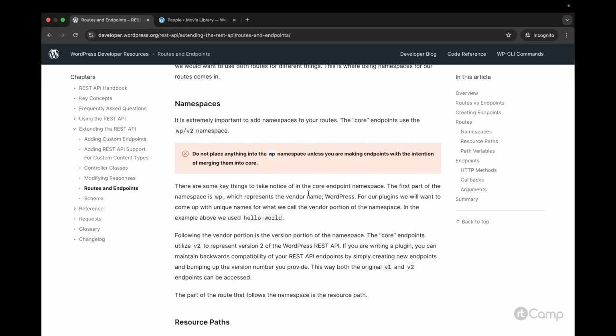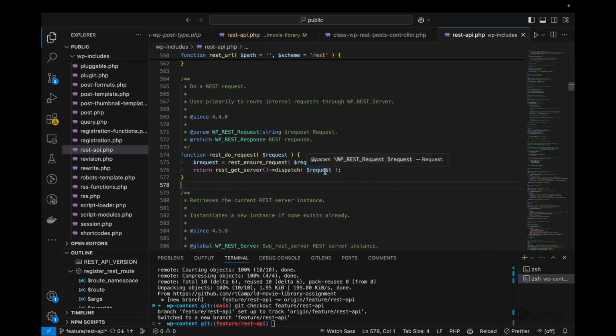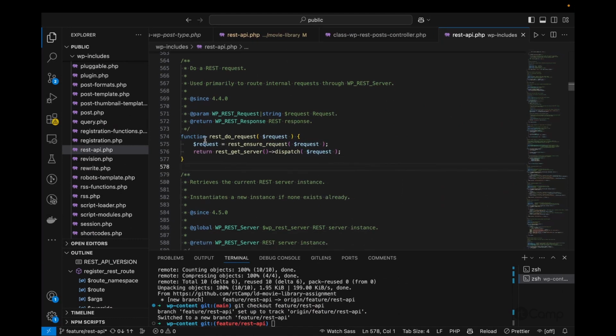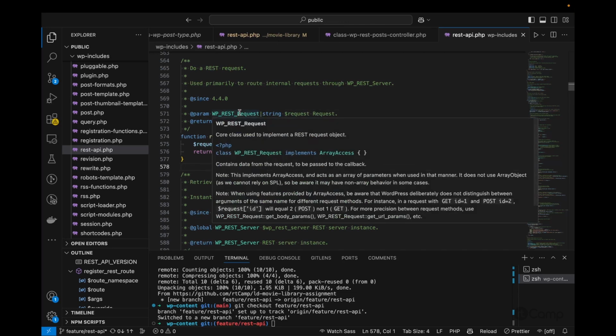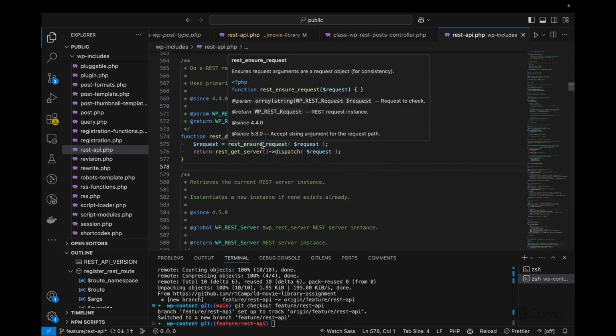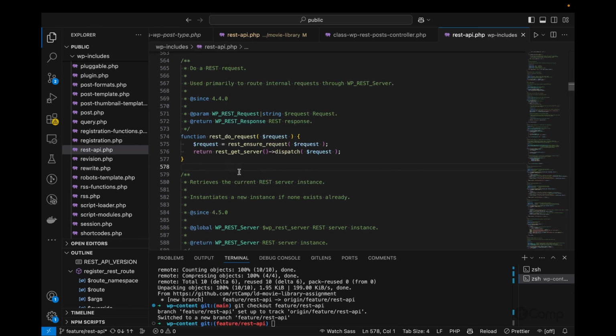We have already seen how to register routes, but it is important to note that you should not place anything in the WP namespace. This is a key point to remember. Next, we'll go through a function called rest_do_request. Here, in the REST API file inside the wp-includes folder, we have a function for rest_do_request. We use this method to make a REST API request within PHP. Here, we have to pass a WP_REST_Request class object. You can create this object and pass it here. During the creation of this object, we have to pass a route. Then it will call rest_ensure_request, dispatch it, and it will return the response of the data.